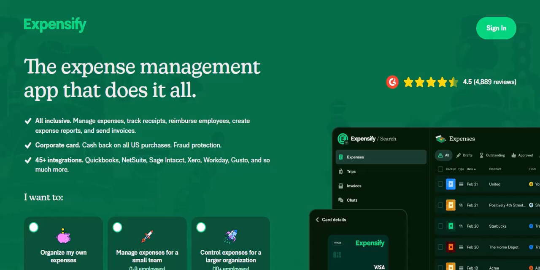You've probably heard of Expensify as a popular expense management app. But did you know it can also handle invoicing? And the best part? It might not cost you a dime. Let's dive into Expensify's free plan.